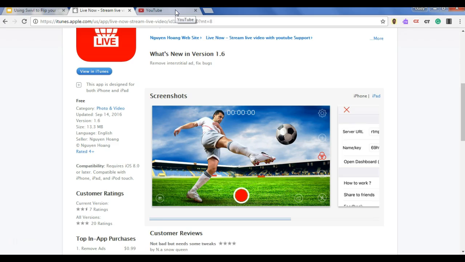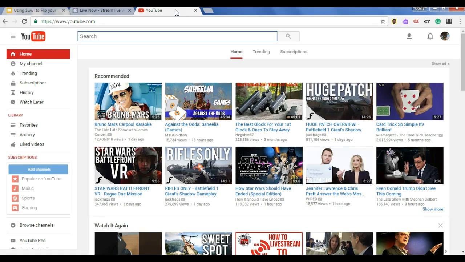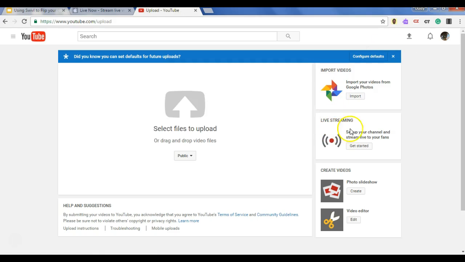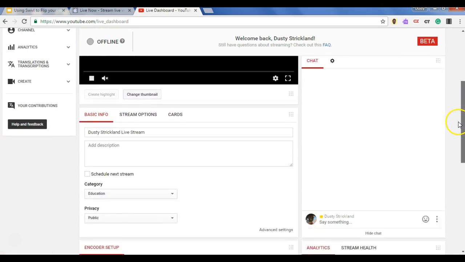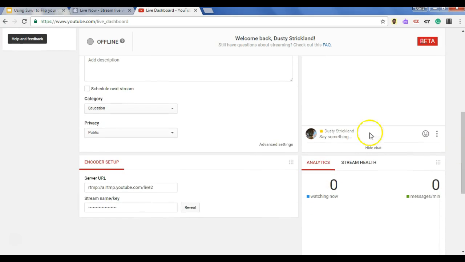In order to get your individual live streaming code, you've got to go to YouTube. So when you go to YouTube, you log in with your account. You can see my beautiful face. But you'll go over here to upload. You'll click on upload. From upload, you'll then click on live streaming right here. And then from live streaming, you'll scroll down the page to the encoder setup.